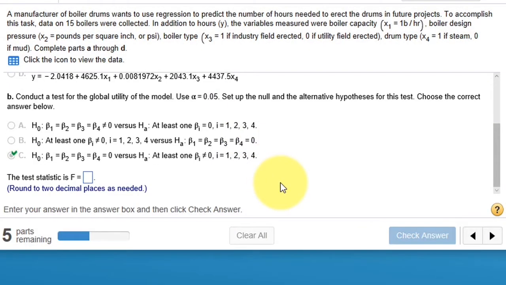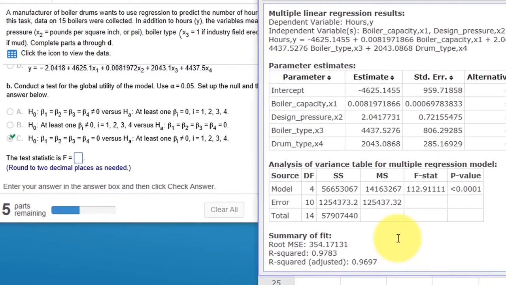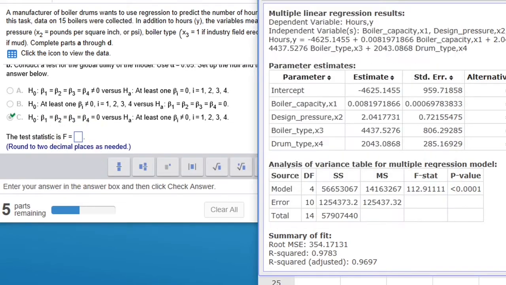Now we need to get the F statistic, and I think the next thing they're going to ask us for is the p-value. Well, here's our results again. Our F statistic, to 2 decimal places, I think that's going to be 112.91.